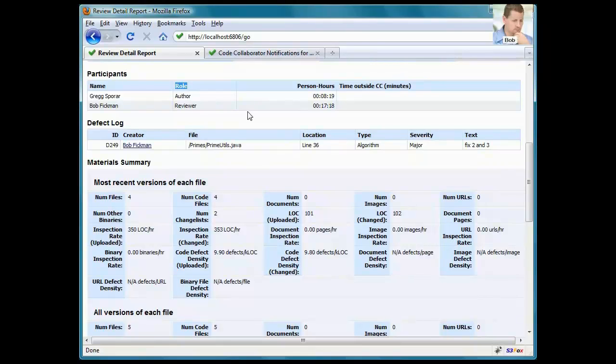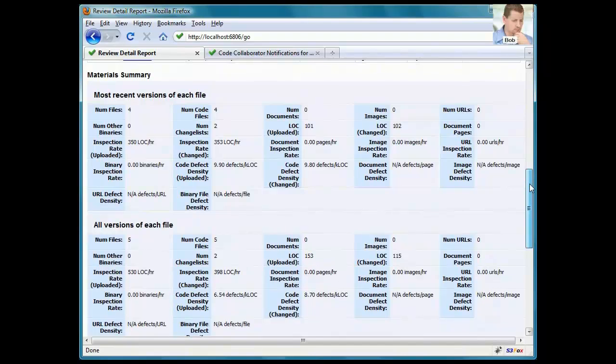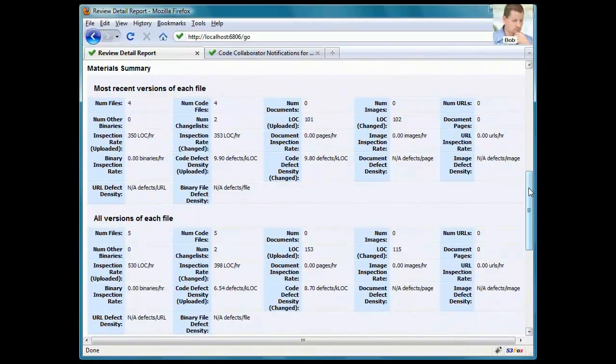Roles are important in CodeCollaborator because they define the specific rights and responsibilities that a participant has in a code review. Scrolling down further, Bob sees the defect log, which lists all defects across all files. And then below that is the materials summary section, which is broken down into two subsections. One that shows statistics just using the final versions of the files in the review, and the other showing those same figures across all file revisions.